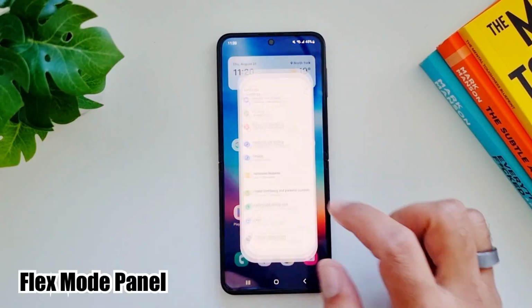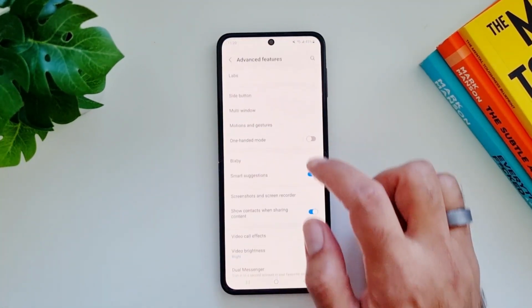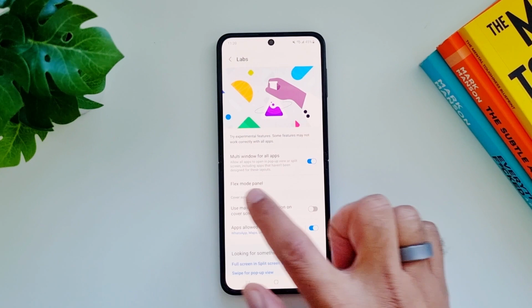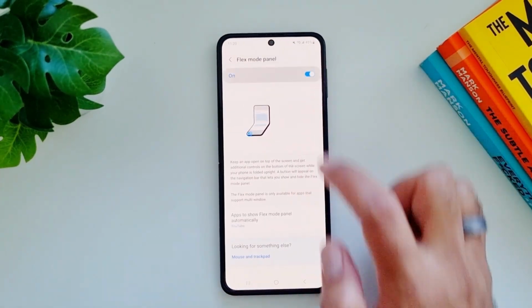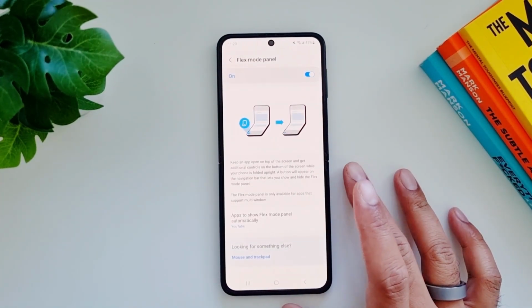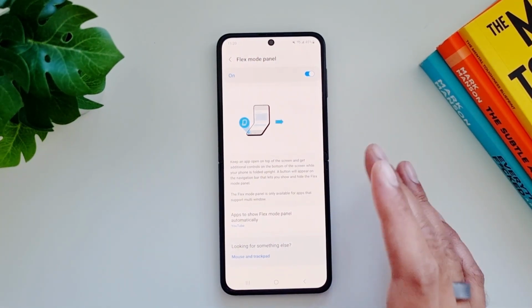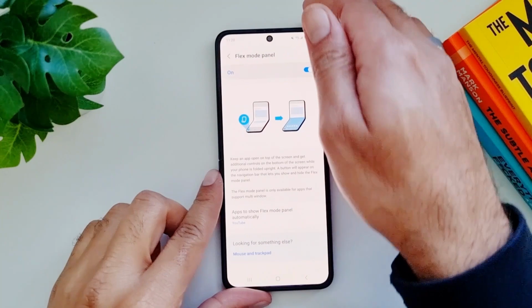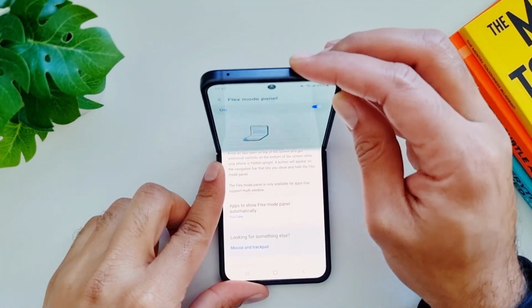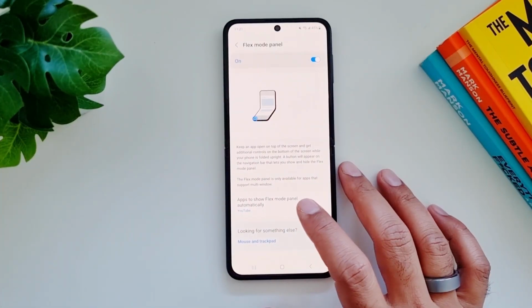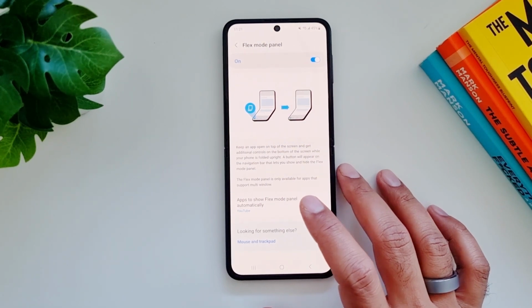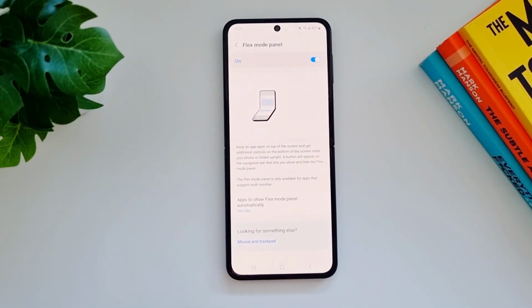If you go in settings and then go in advanced features and then go in labs, and here go in flex mode panel and turn it on, you will activate flex mode panel. Now what this does is that it gives you additional options when you flex your window to 90 degrees. Now you can set some of the apps where this happens automatically, but other apps you will get a button here that you can tap to activate it.